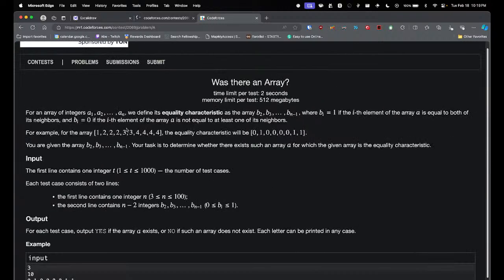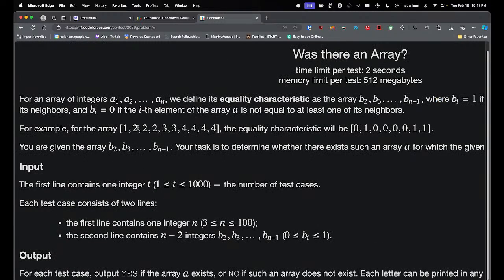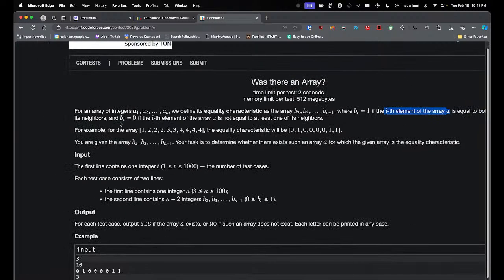So the question was, for an array A, we define its equality characteristic as the array B, which is b_i equals 1 if the ith element of array A is equal to both of its neighbors. Basically over here it is equal to both of its neighbors, but over here it's not equal to both of its neighbors. So now the example is given that this is the A and this is the B.